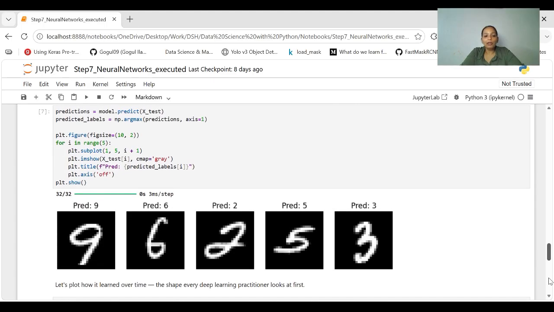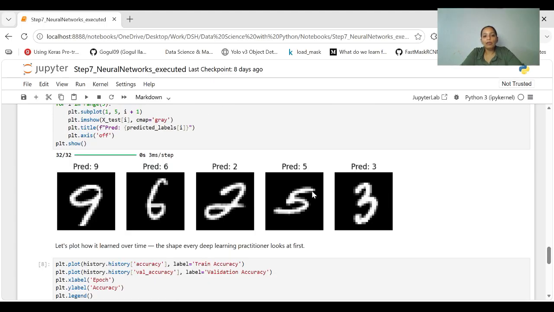So here is the prediction. If we see, these are actually correctly predicted. 9 is predicted as 9, and we can see through our eyes what is actually predicted here: 2 as 2, 5 as 5, 3 as 3.